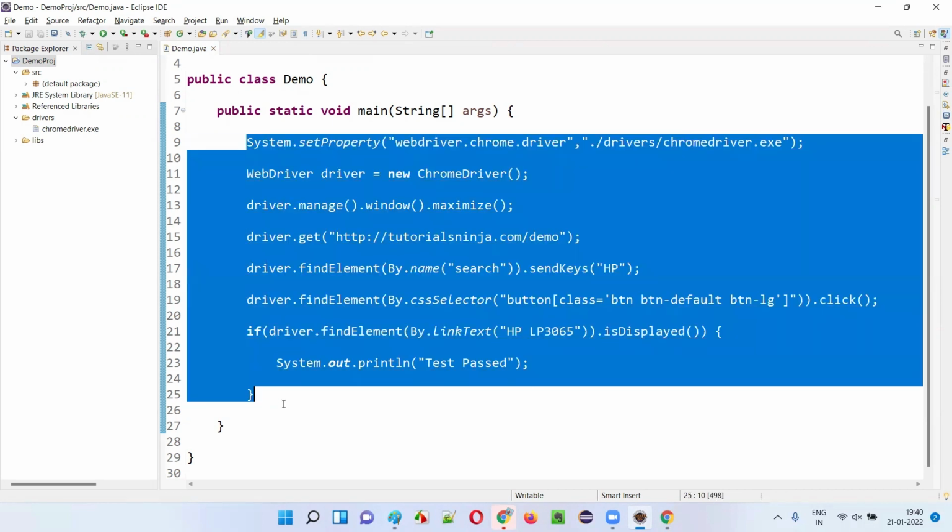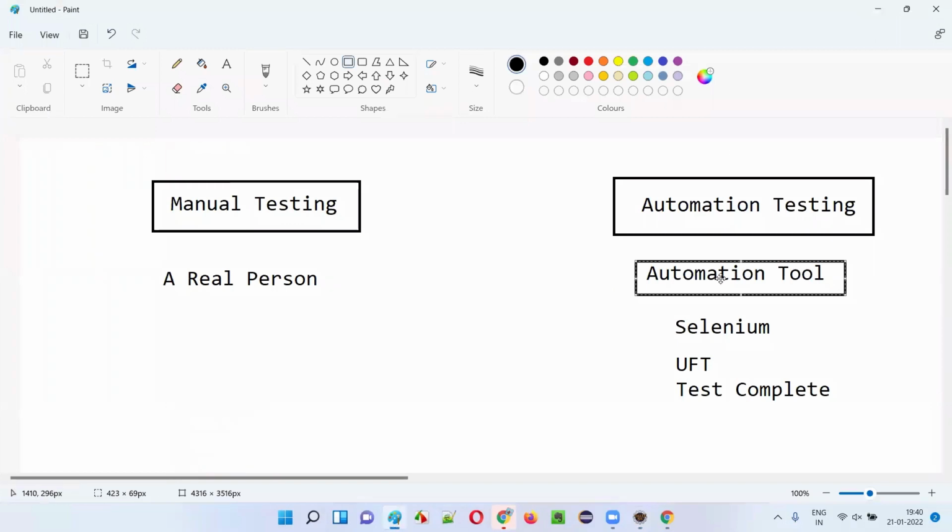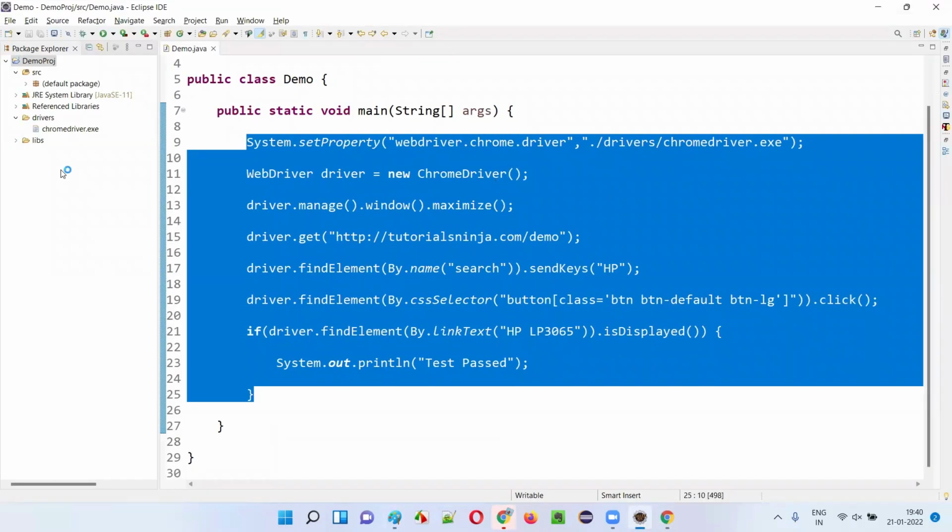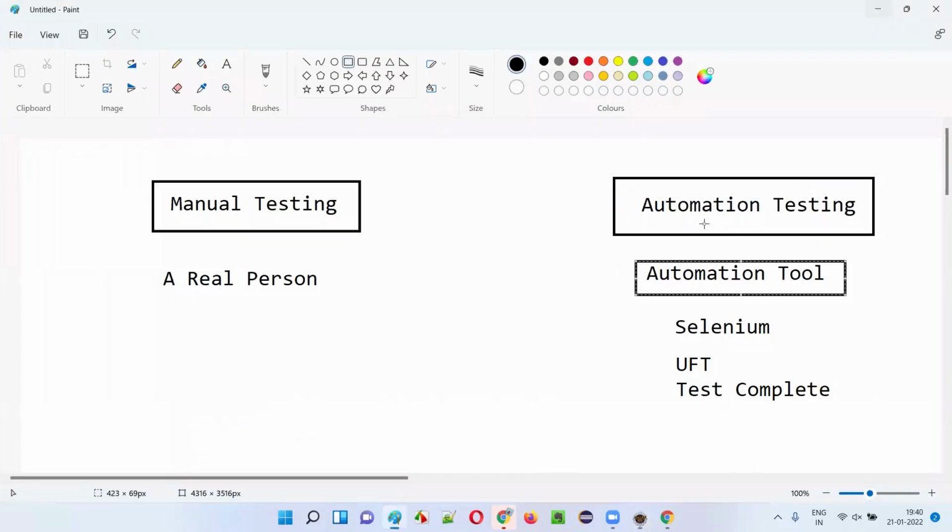We have to help the automation tool with this code. An automation test engineer, like a real person, has to write this automation code and submit it to the automation tool. Then only the automation tool can perform testing. But the automation tool is performing the testing on behalf of the real person though. So I hope guys you got some idea. This is just a heads up, to give a high level idea of what an automation tool is.